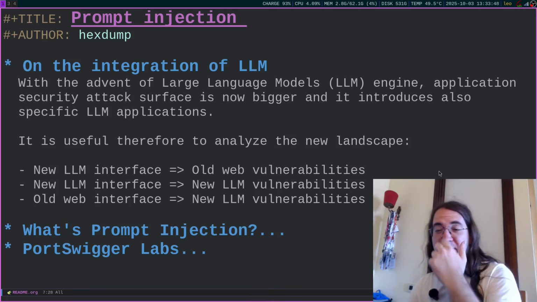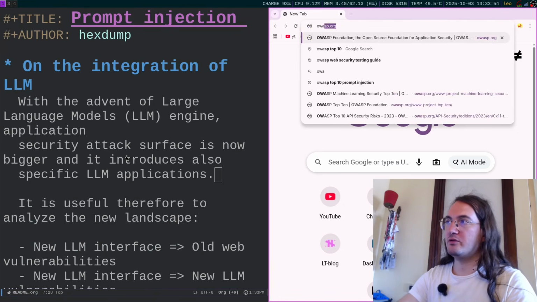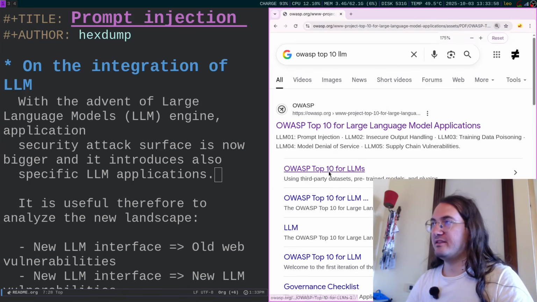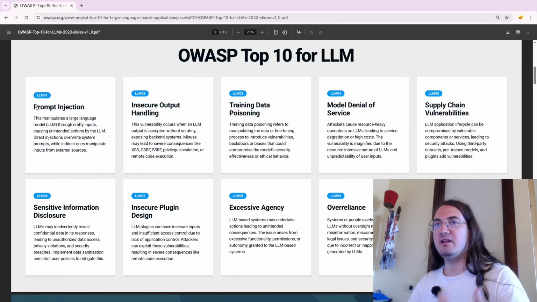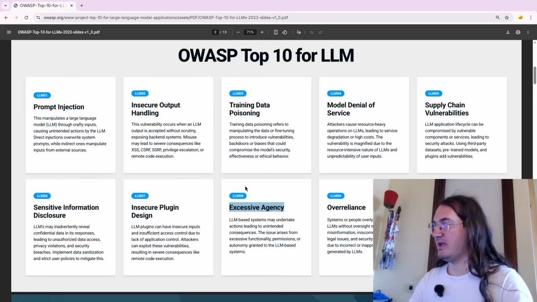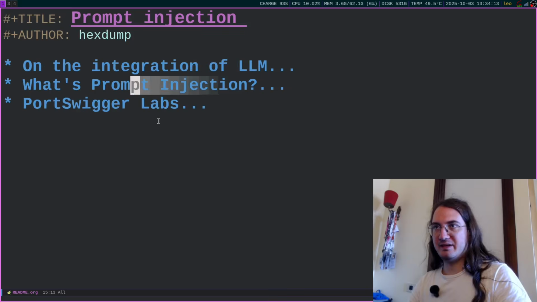problematic. Now, with respect to the different vulnerabilities that LLMs can have, there are multiple of those, and I suggest you check out the OWASP Top 10 LLM, which contains the top 10 security vulnerabilities related to LLMs. As you can see, prompt injection, insecure output handling, training data poisoning, excessive agency. So there are a bunch of them. Today, however, I want to focus on the first, on prompt injection.